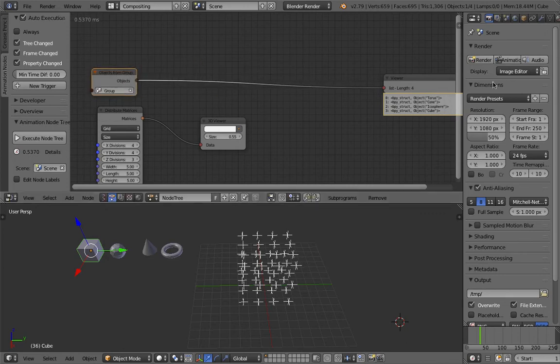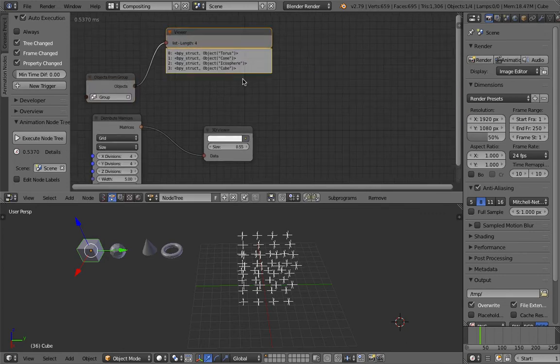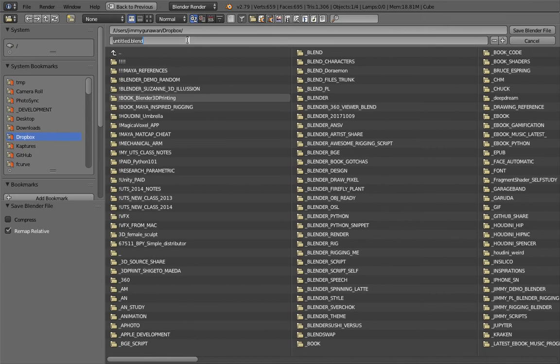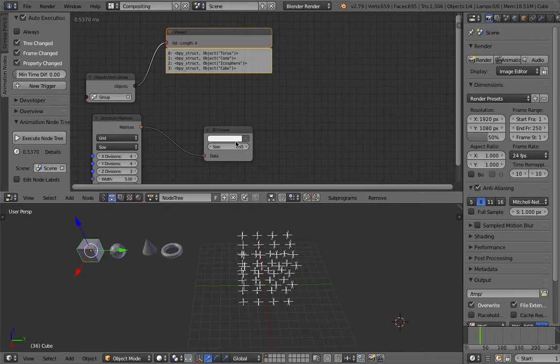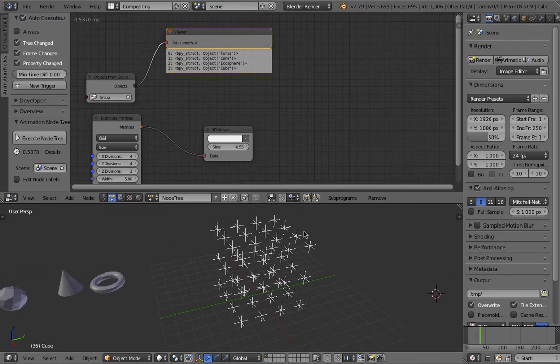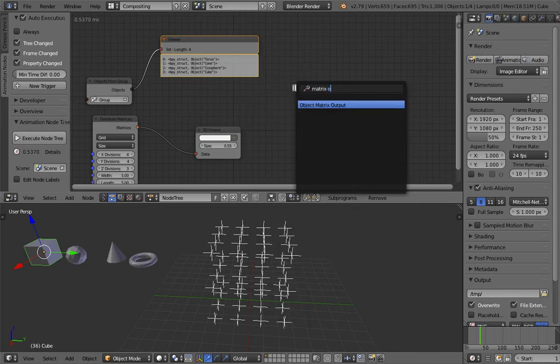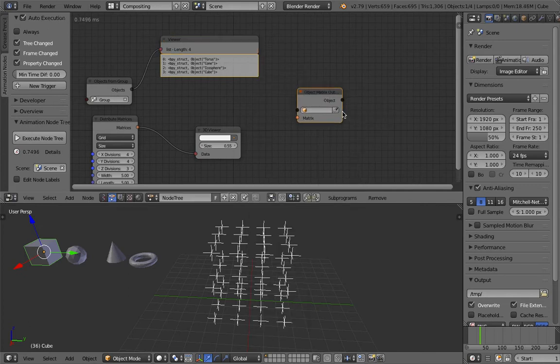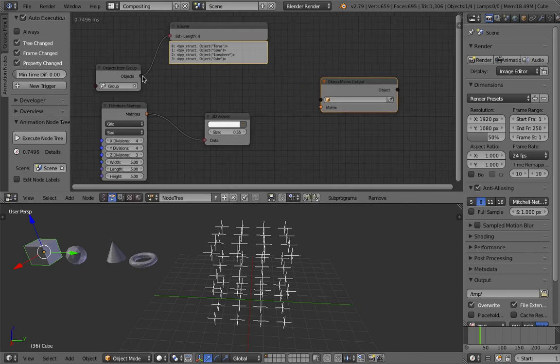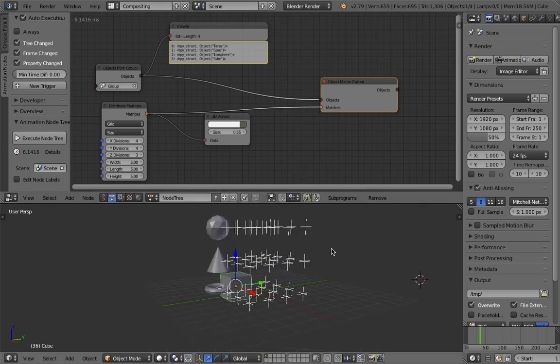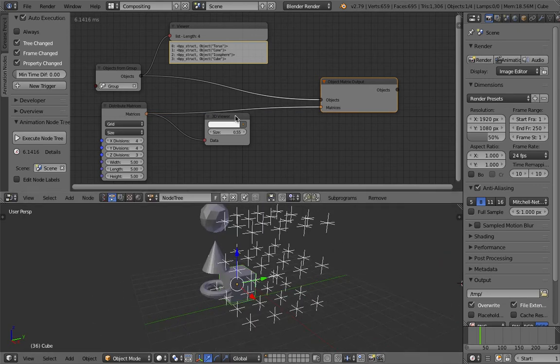So this is a bunch of objects, and if you want to distribute them, let me save this instant. If you want to distribute it on this transform, you can do it very easily. Just use the Object Matrix Output, and all you need to do is... if you think that, okay, these objects and then this matrix, it will of course apply the matrices to these 4 objects, but that's not what you want, right?